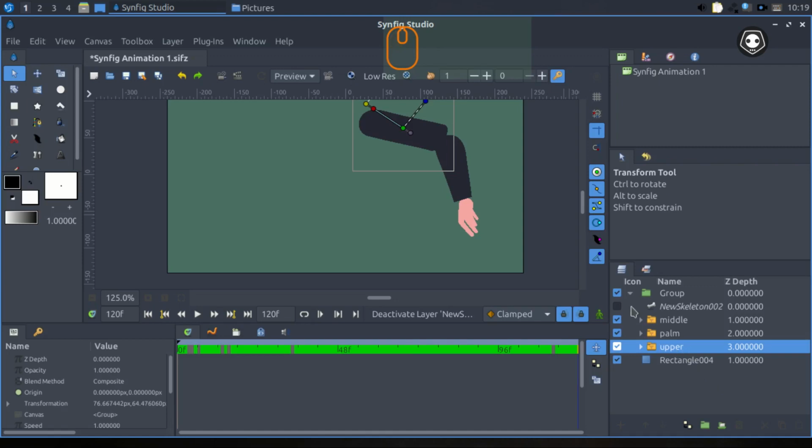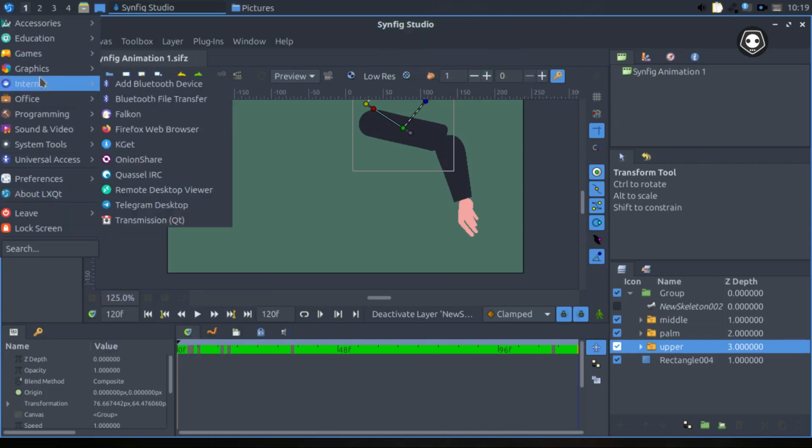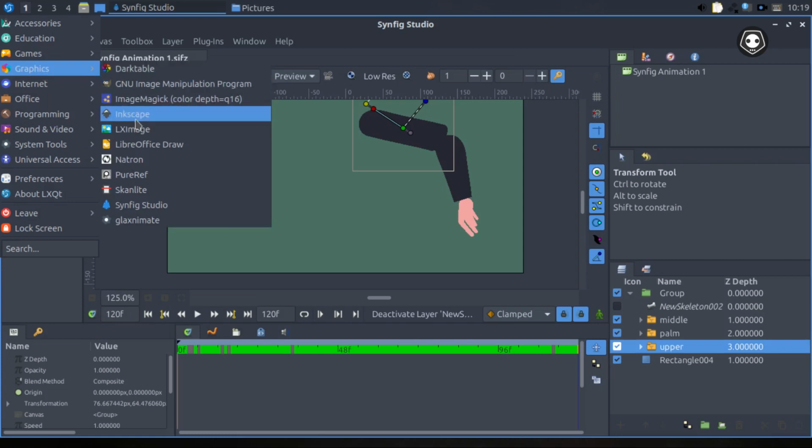You can see here, this is the middle part, upper hand, middle hand. This is the palm, and this is the upper hand. So how can you draw this? I have to draw this in Inkscape. Inkscape is a vector graphics editor software. It's just like CorelDraw or Illustrator.